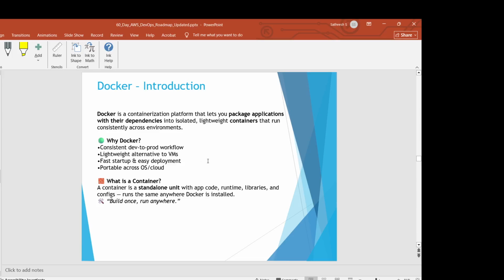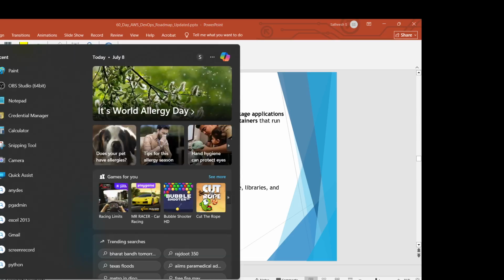So why Docker? Consistent dev to production. Because if you build an image and you know that it is good enough and you tested that image, you no longer need to build that image once again. You can give the same image to the production environment because you tested that the image is working. So that's the thing.